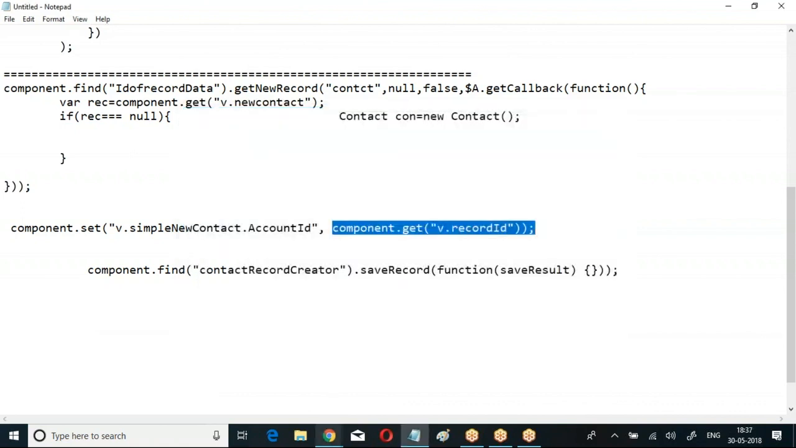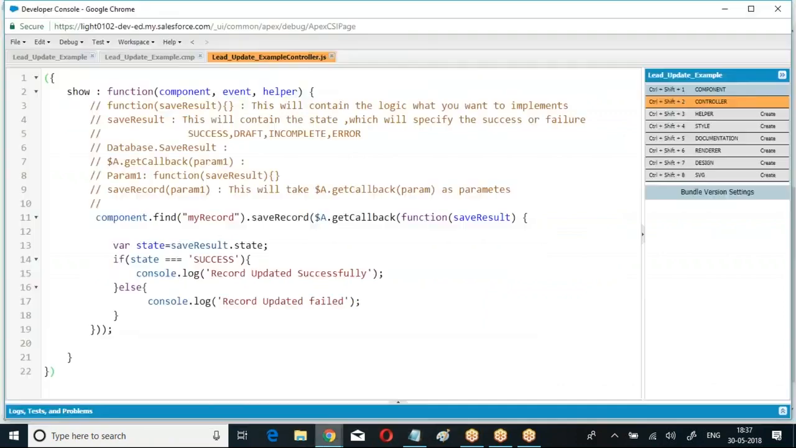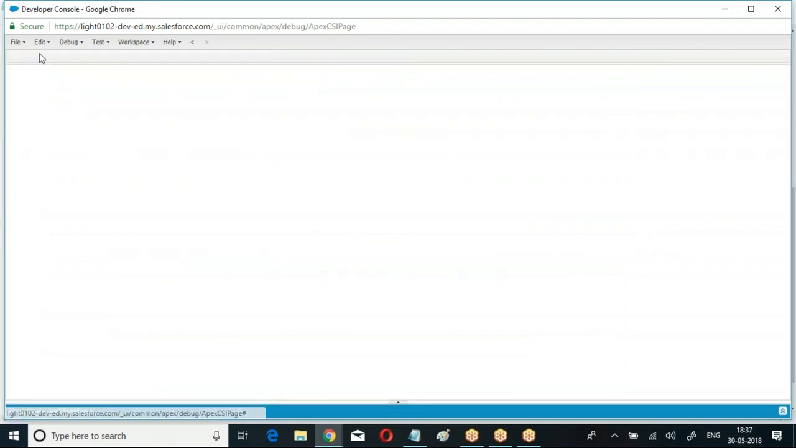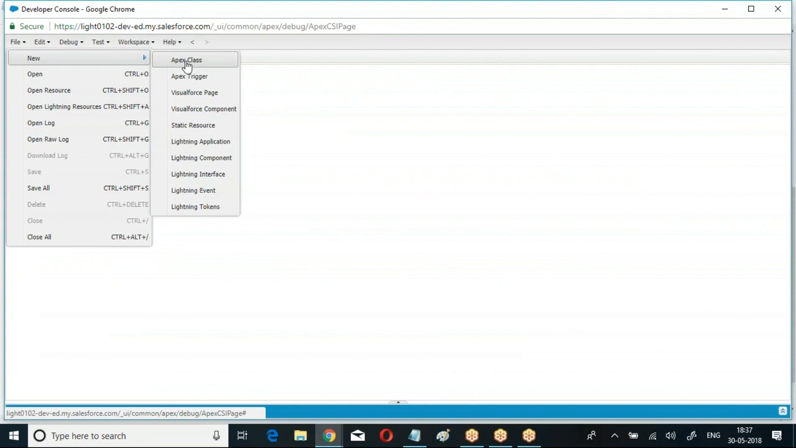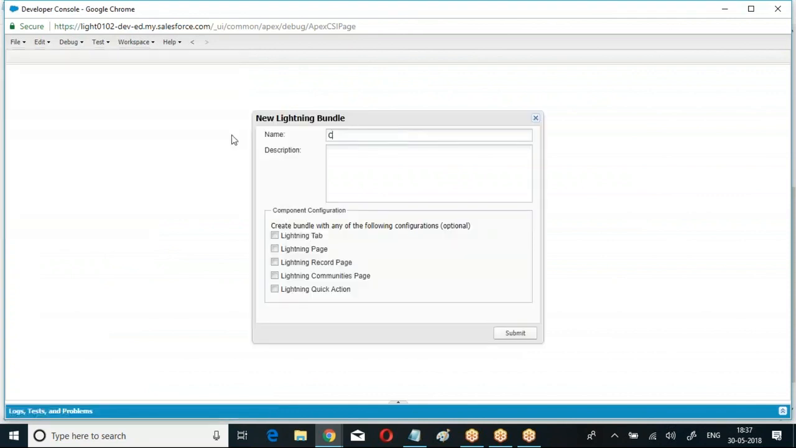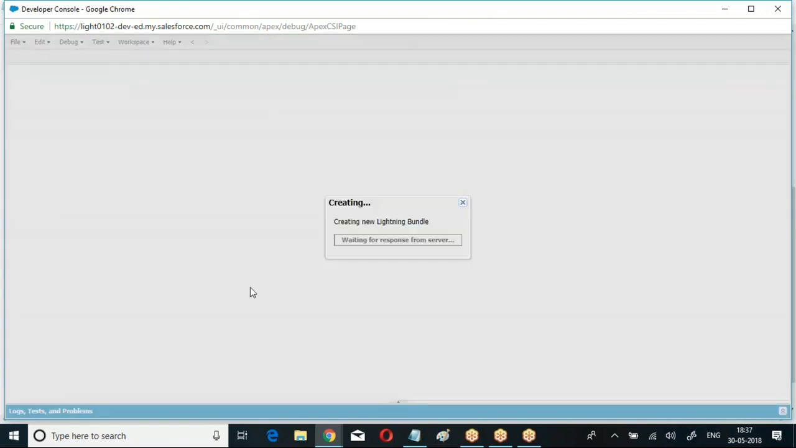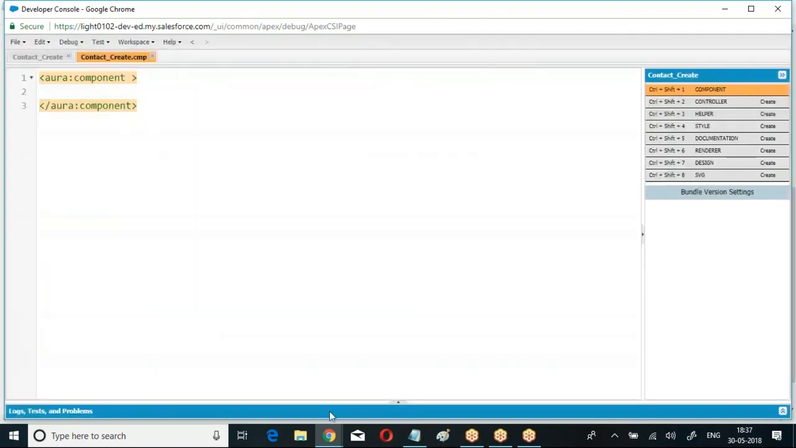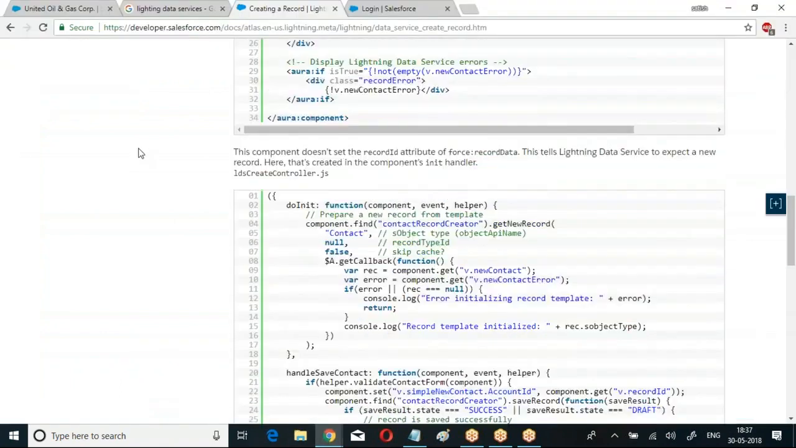Did you get the concept of get new record and save record? Right? So first, let me create an example. A lightning component. Right. So let me give the code.